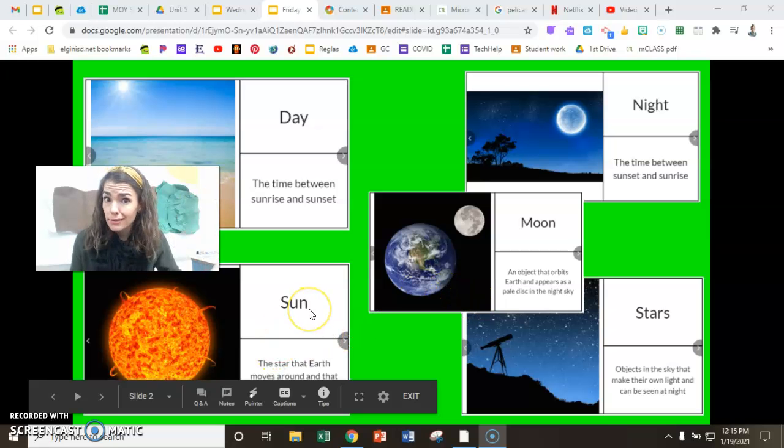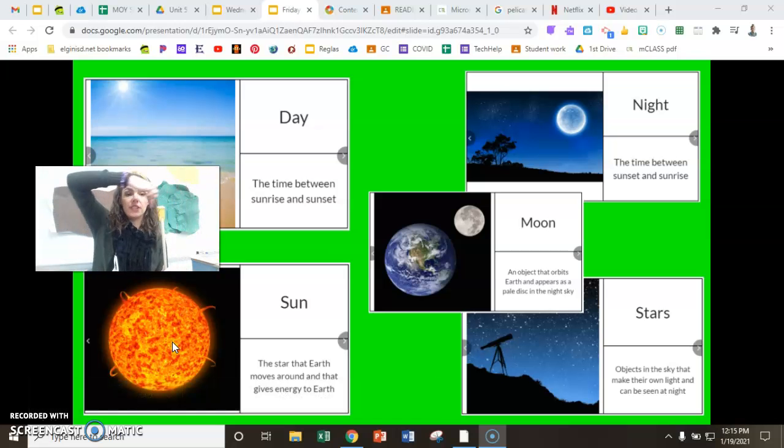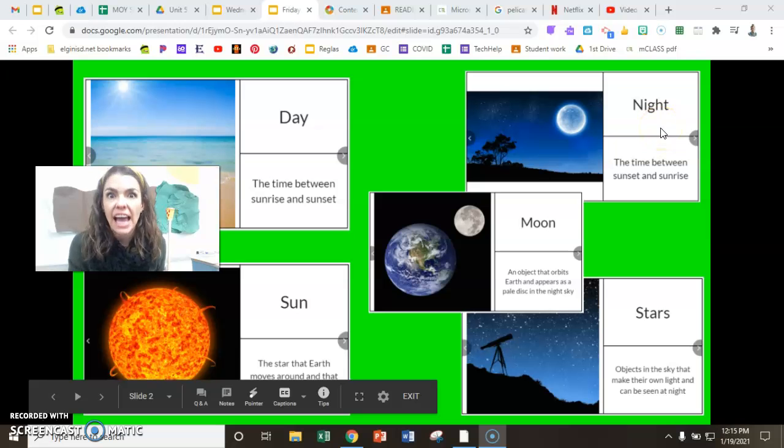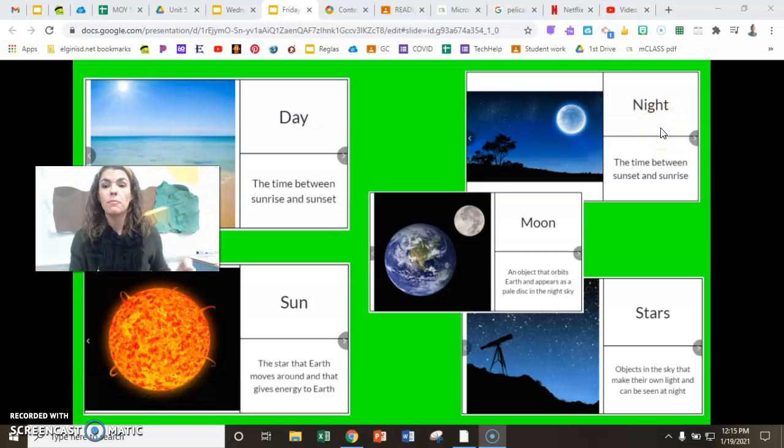But what is the sun? Here it is. The sun is the star that the earth moves around. And the sun gives the earth energy. But now let's look on this side at night. Say that with me. Night. Wonderful. Night is the time between sunset and sunrise. So at night, the sun is not out.